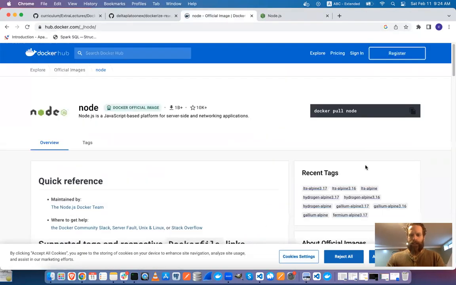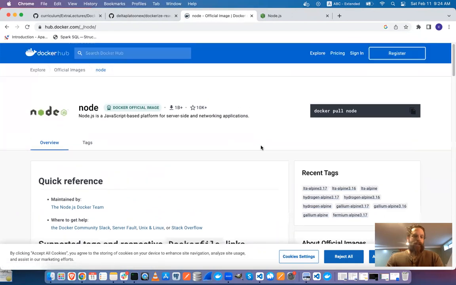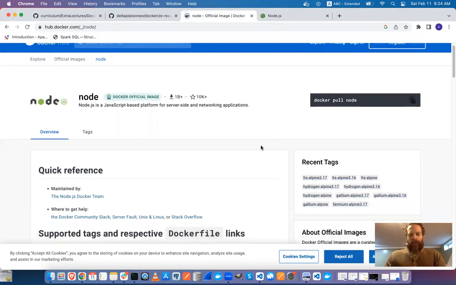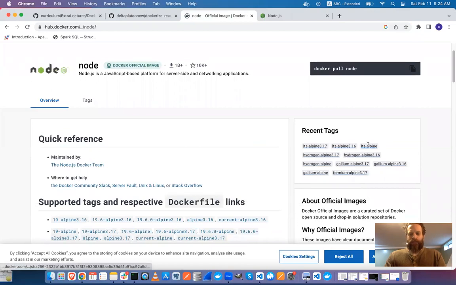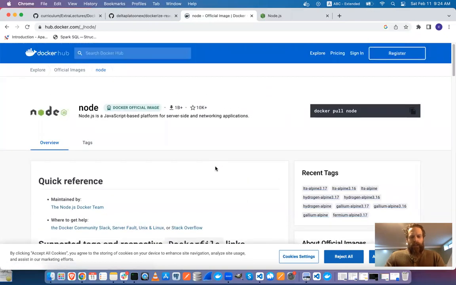So the LTS. Can anyone tell me what Alpine is? The lightweight version of Linux, isn't it? Yeah, exactly. It's a lightweight version of Linux, and it's commonly used in Docker because it's lightweight. So you want your base image to be as small as possible.